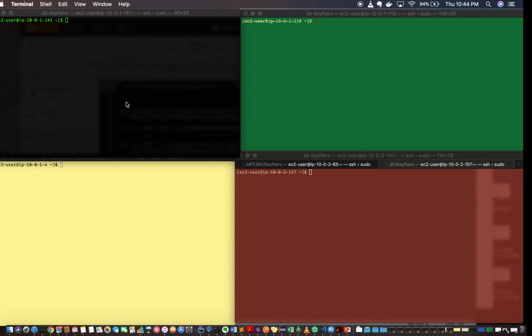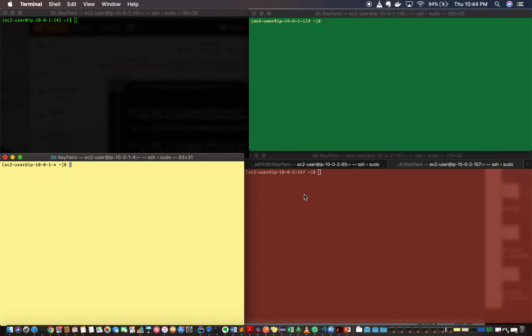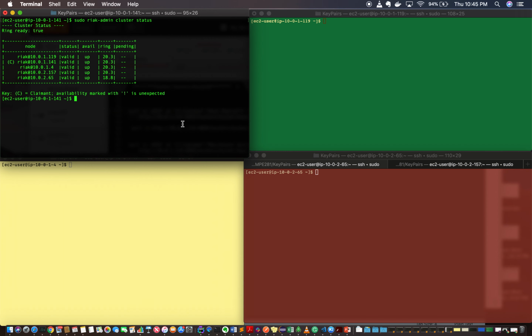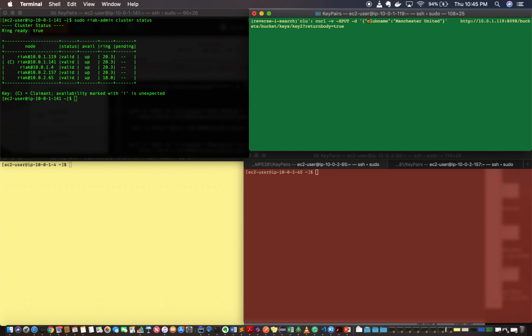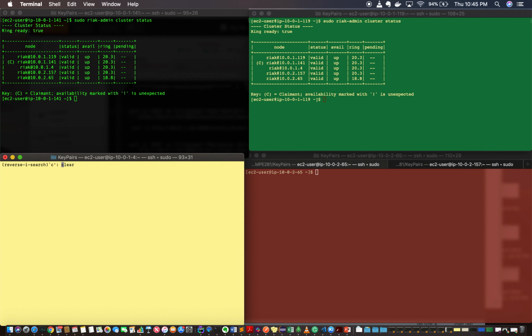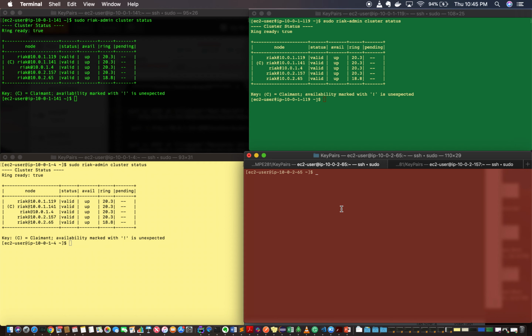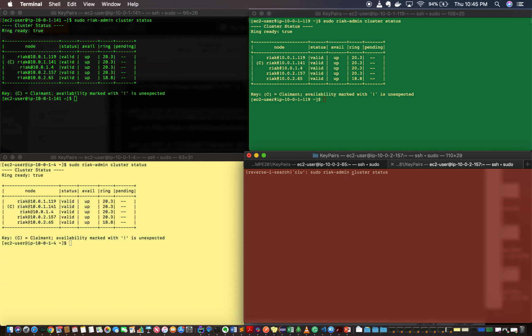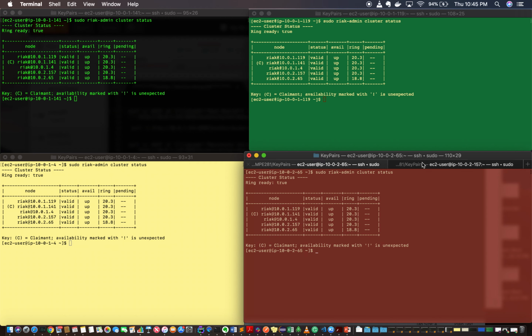Now let's log into these nodes. I am already logged into my 5 Riak nodes and I have formed a cluster. Now to check the cluster status, I will execute the cluster status command. Now as we can see, all the nodes are up and running. I'll do the same from the other nodes as well. Yes, so as we can see, all the 5 nodes are up.